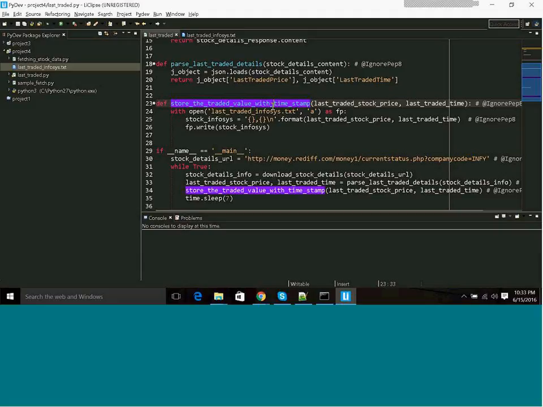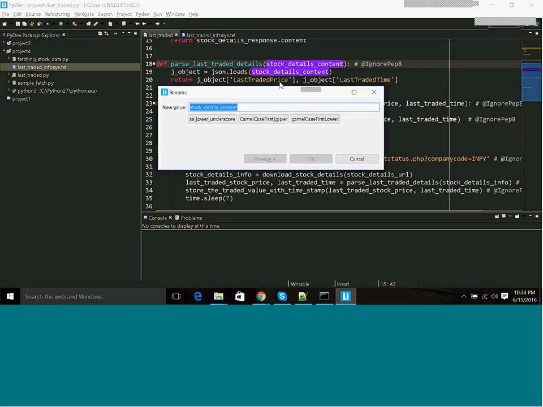Yeah, change that, the line number 18, change to stock details info from stock details content. Stock info. Yeah. Number 33. Yeah, I got it.